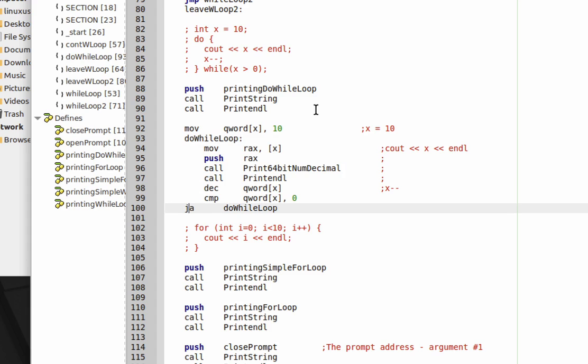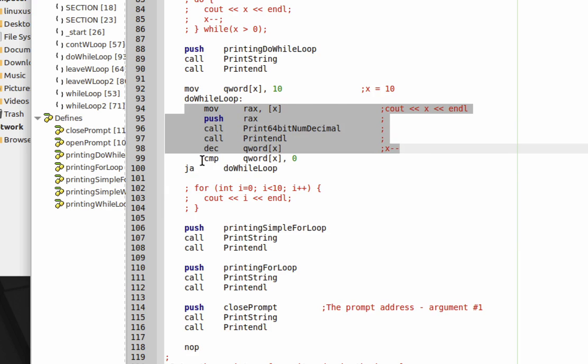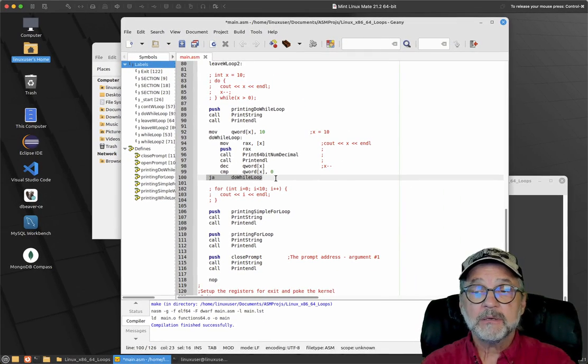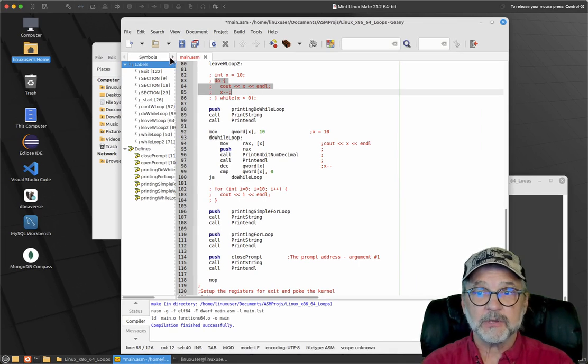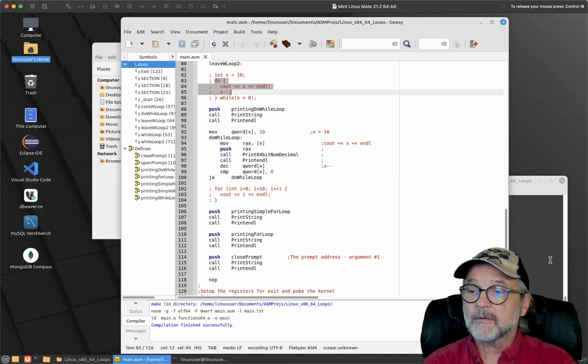Okay. So you can see that the compare and the jump is at the bottom of the loop. After it does everything in the loop, it then does the condition. Now, in this case, we're using the positive logic because the while is at the bottom and we want it to do it again if it's true. So if x is above 0, I want to go ahead and redo the contents of the loop. So let's go ahead and build that and make sure it works.